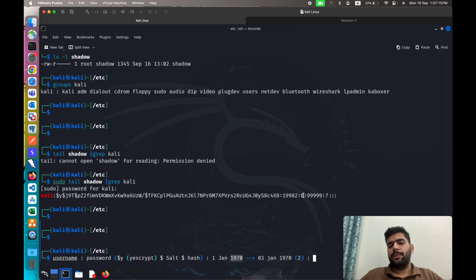The entry after 19982 is 0. This represents after how many days I can change my password again. Let's say if I change my password on 16th of September today, and the entry is 0, it means I can change it immediately. If the entry is, let's say, 5, it means I can only change my password after 5 days, on 21st of September. So this entry represents the minimum number of days you have to spend with your current password.